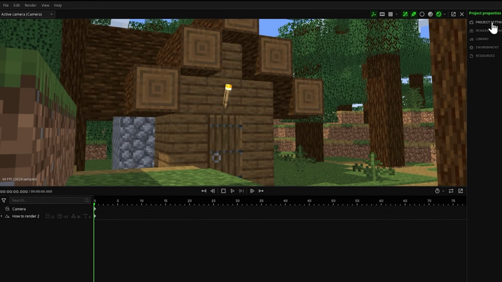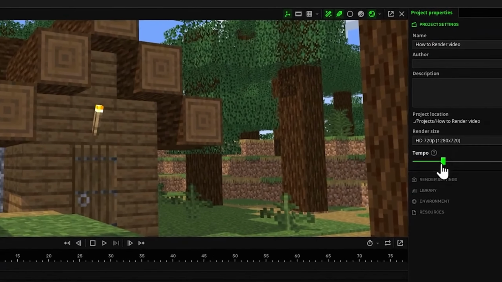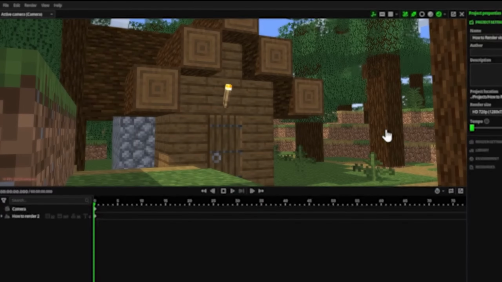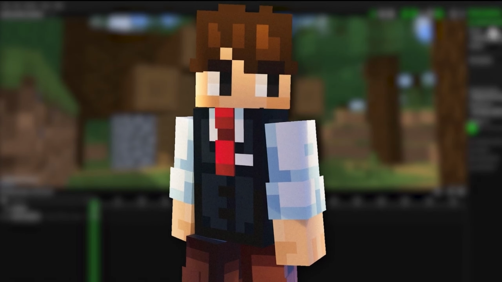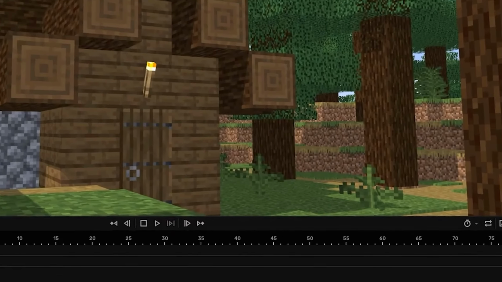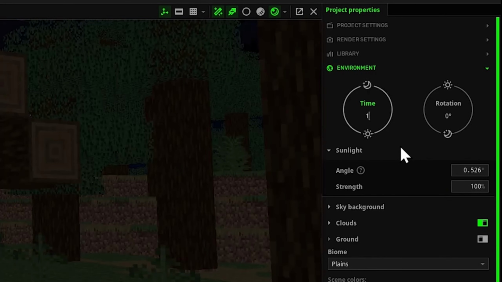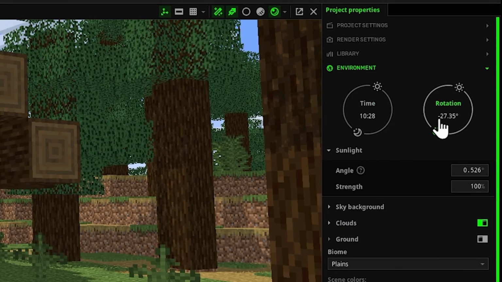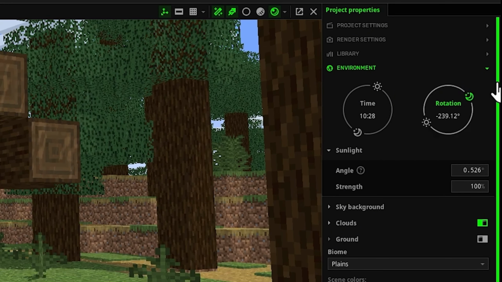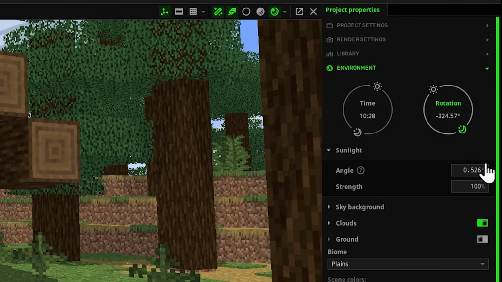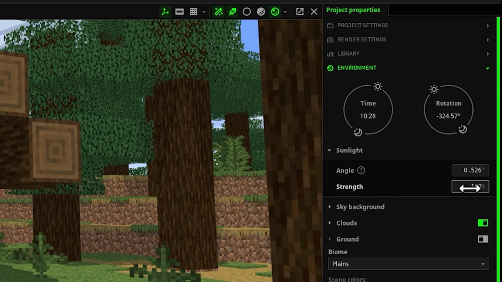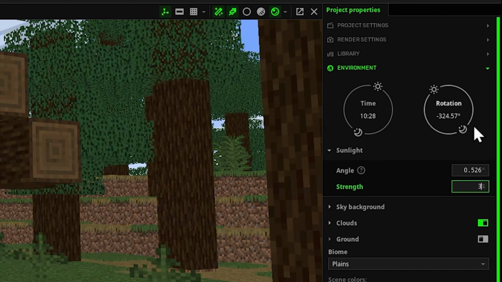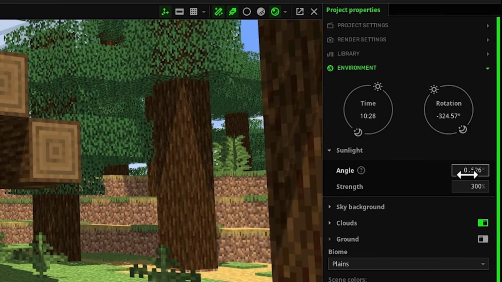So first up, we're going to go to project settings and make the tempo at 1. You might not understand why it's going to be useful, but you'll see. Then we're going to go to the environment and make the time at 10:28. Strange, but it's the best. Then rotate the sun a bit so it can be at the good light. Yeah, something like this could help. Then we're going to make the strength at 300 and the angle at 0.